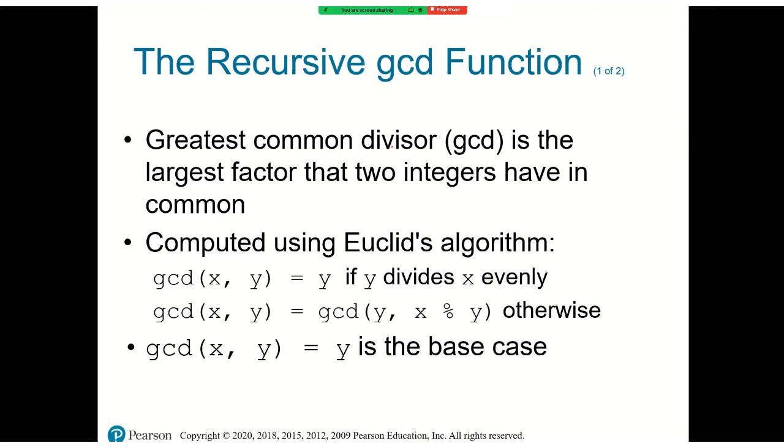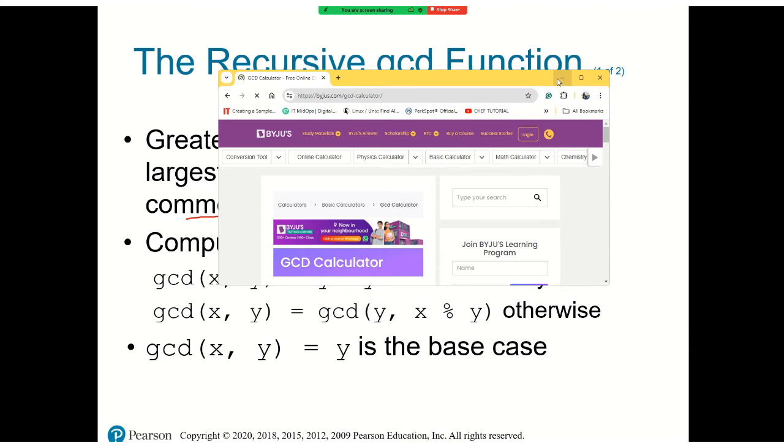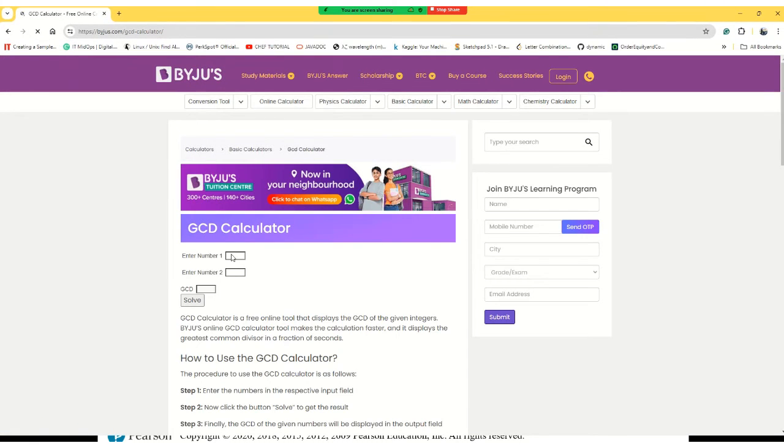So greatest common divisor is the largest factor that two integers have in common. Let's say, I mean, there can be GCD calculators online. You can find it, GCD online. I'm just bringing one up so that we know exactly what we are talking about.